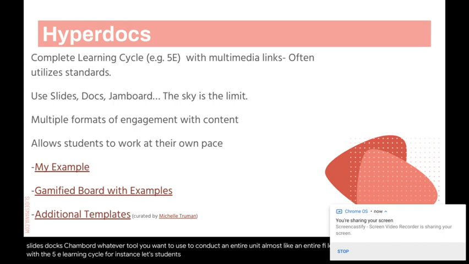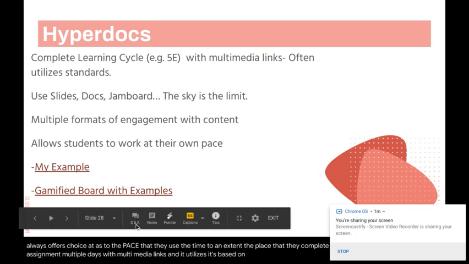It lets students do that. Sometimes it offers choice in what they do along the way in their path, but it always offers choice as to the pace that they use, the time to an extent, the place that they complete it. And basically, it's just a long assignment, multiple days with multimedia links, and it's based on standards.